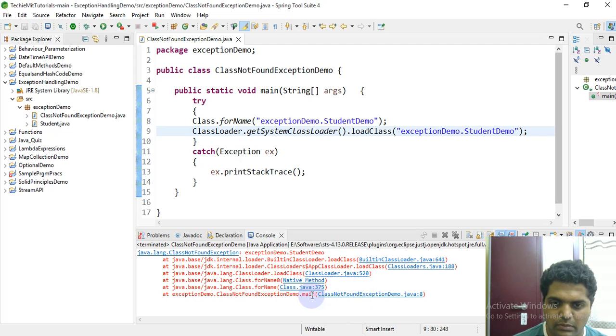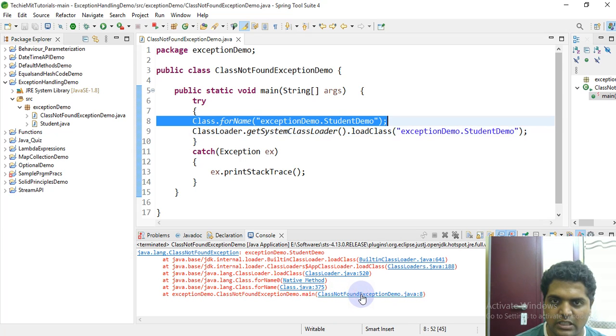It is also giving the line at which the exception occurs: at exceptiondemo.ClassNotFoundException.main, ClassNotFoundExceptionDemo.java. At that specific line the exception has occurred. So while analyzing the code, you must come to know that this is the root cause, and you must make some code change related to it. Class.forName is loading that class, and it is the root cause which is causing the exception.